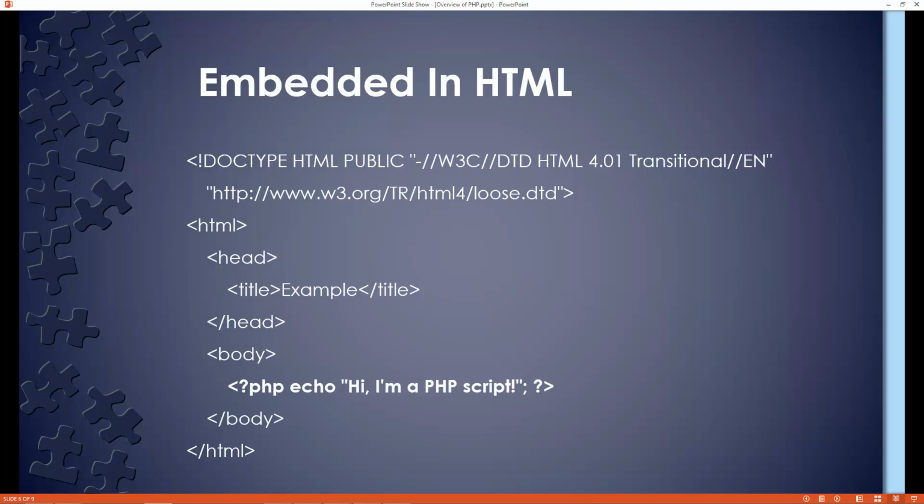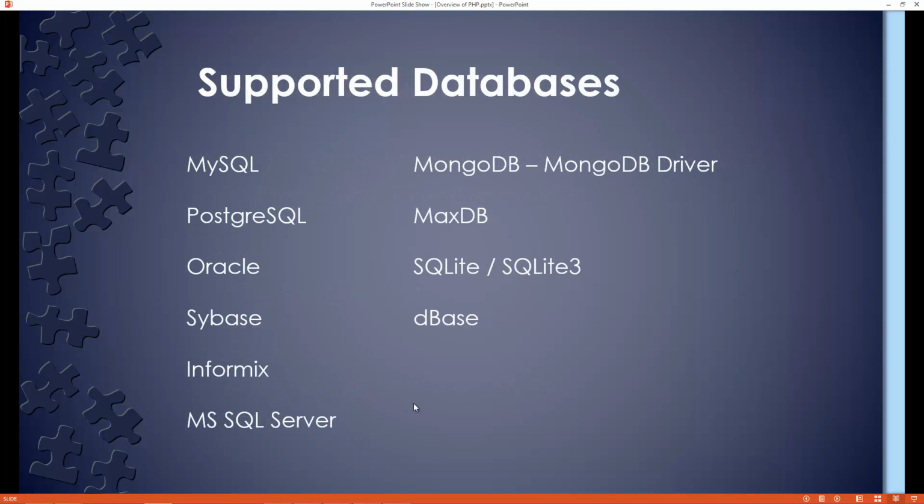So we can embed it in HTML, as I said, and here's an example of that. We have just a regular HTML document, and then right here, this is PHP. The way that we define that as PHP is with these tags. We have a less than question mark PHP, that's the opening tag, and then at the end we have question mark and then greater than. What we're doing here is we're echoing out the text, hi, I am a PHP script. So very simple stuff.